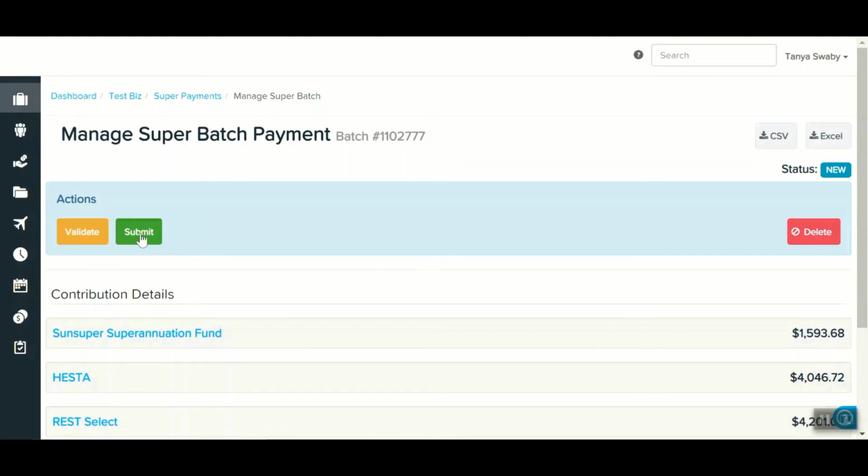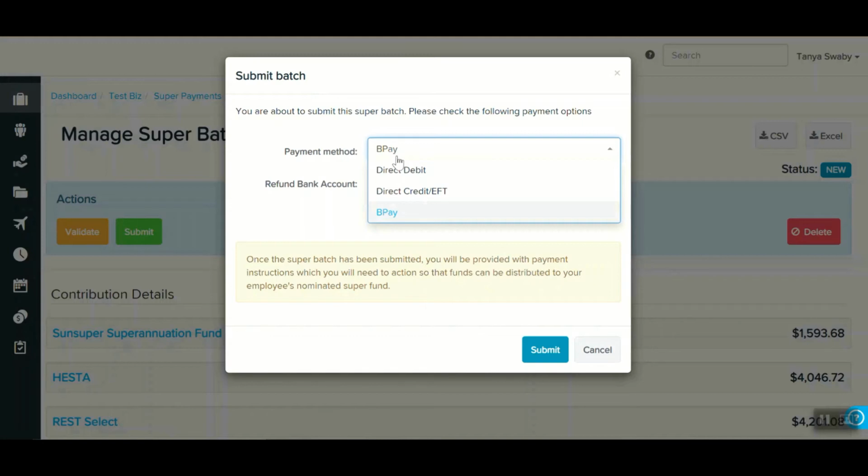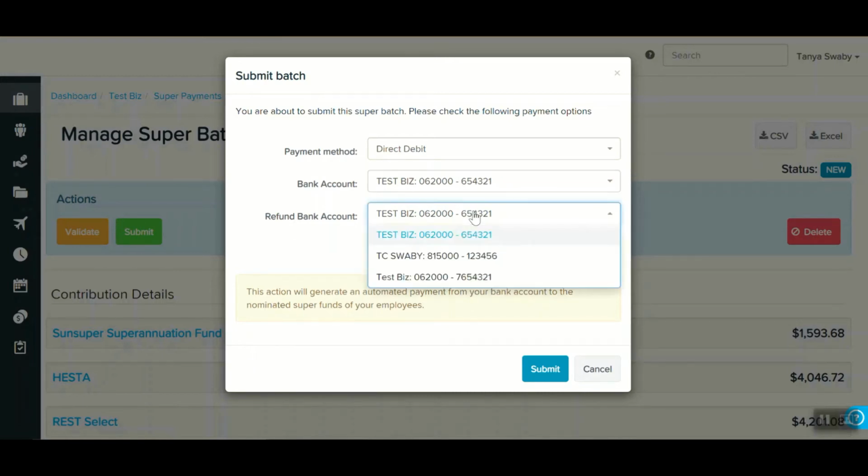When you click on submit, a pop-up screen will appear where you'll need to select the payment details for the batch. There are 3 options for payment: direct debit, EFT, and BPay. There's also an option here to use these selections as default. If you select the direct debit option, you will be prompted to select the bank account you would like the funds to be debited to. You'll then also need to select the refund bank account.